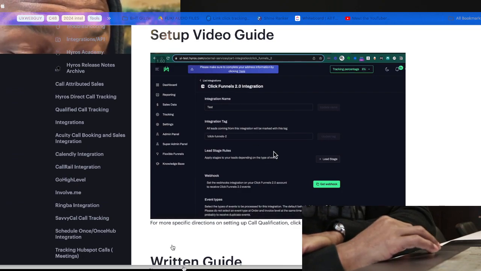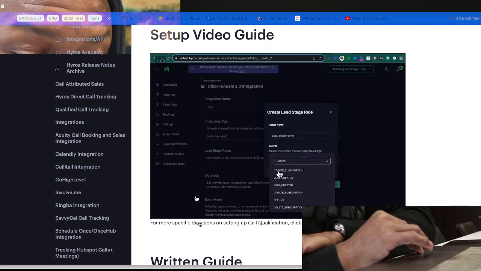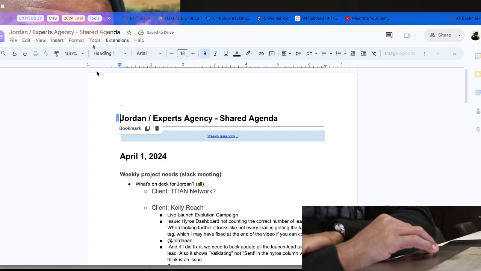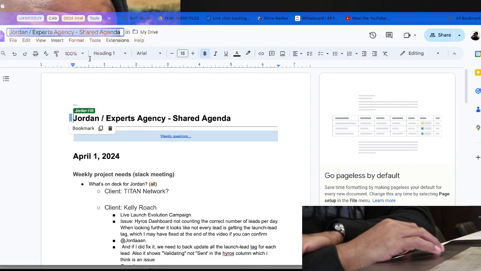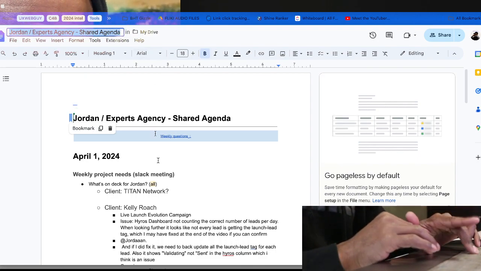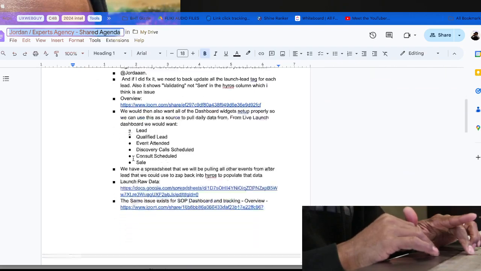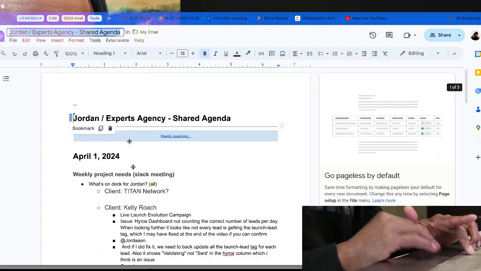Please take in mind the way we actually pick up events and the type of events we pick up are slightly different because it's a different type of software. For example, this could be when a lead creates a subscription, when a lead is created inside ClickFunnels, when a sale is created, when a subscription is updated, when a lead refunds, or when a subscription is deleted inside ClickFunnels. You can use these to map custom stage names, such as marketing qualified lead or sales qualified lead, or it could be an exact match.